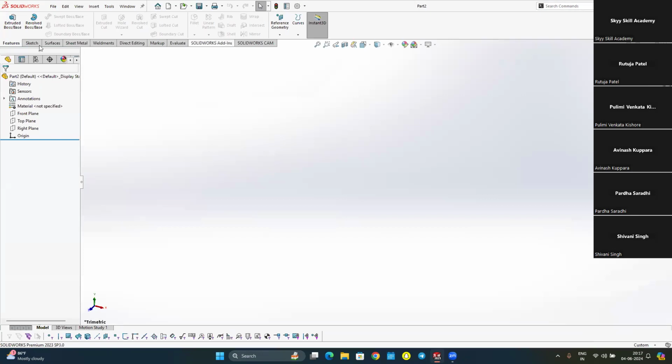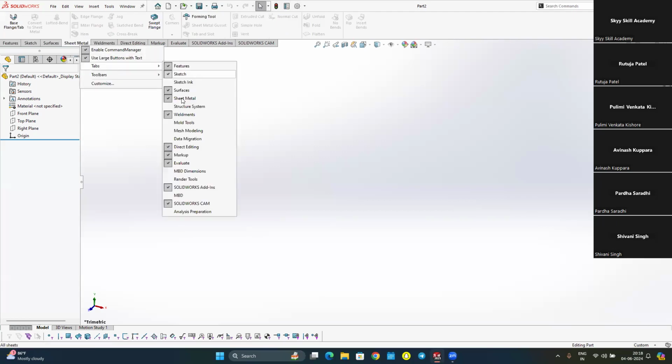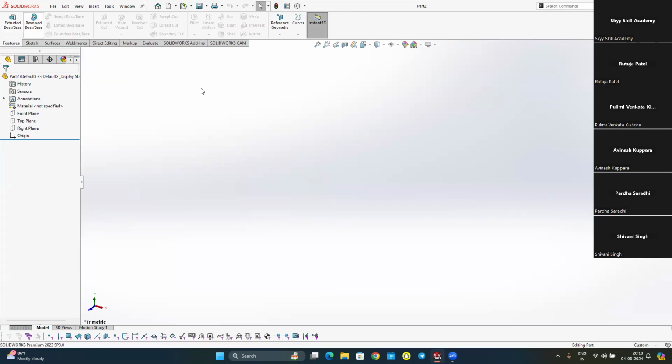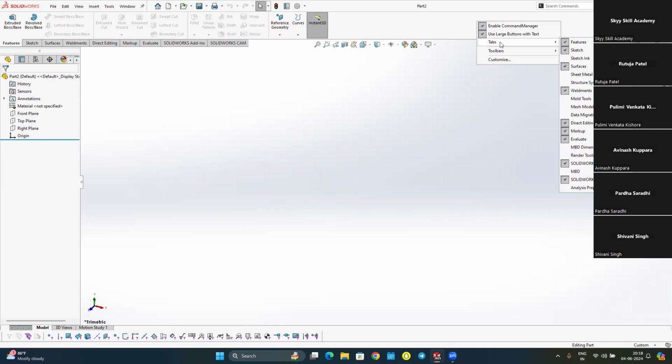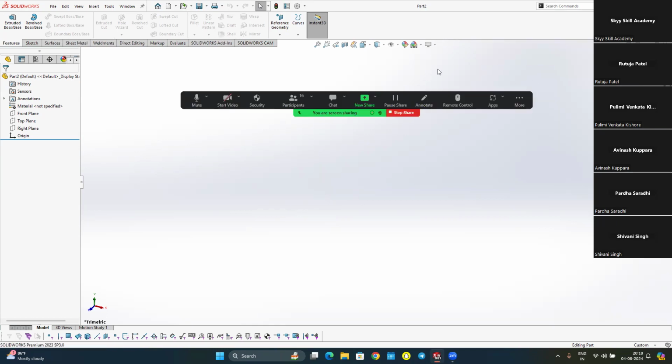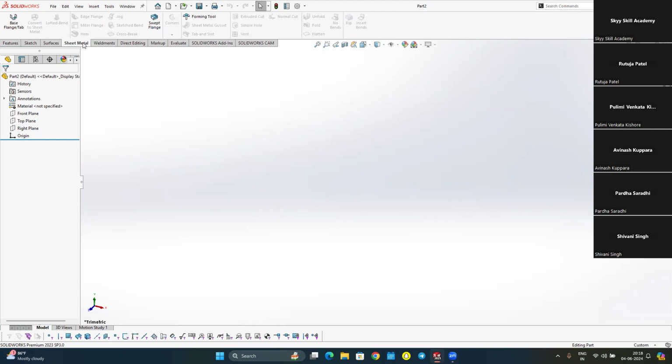So here you can see different kinds of workbenches in this software. If you want to select the sheet metal, for suppose sheet metal is not displayed over here, then you just need to right click on the toolbar, and here you can see tabs. In the tabs, you can just select the sheet metal. Then automatically the sheet metal workbench will be displayed over here.